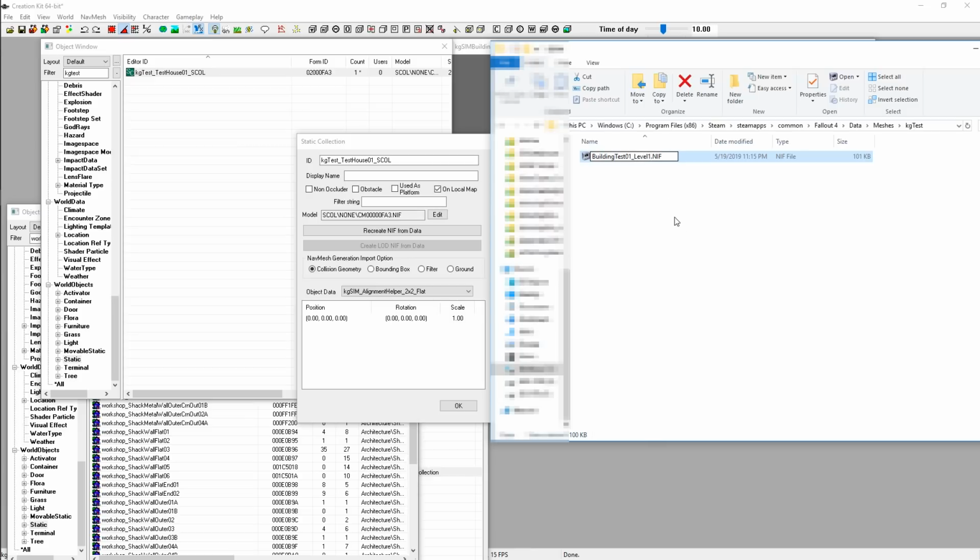So for those of you not super familiar with Sim Settlements, it generally works on the idea of each of your buildings having 3 distinct levels, and then you might have some stages in between, which we're not going to go into for this particular tutorial. We'll go over that in another one.